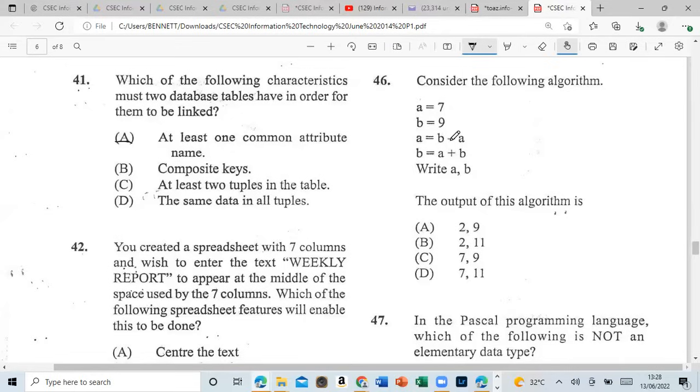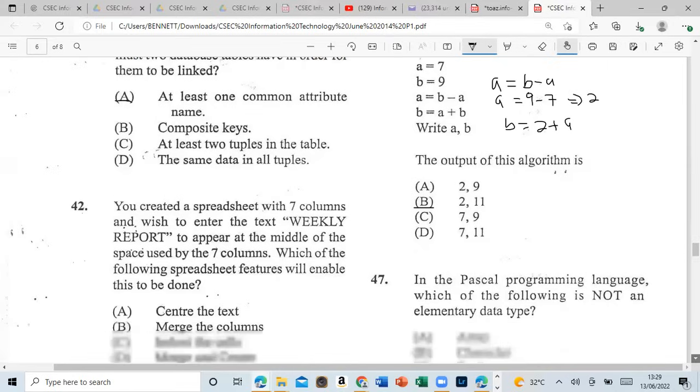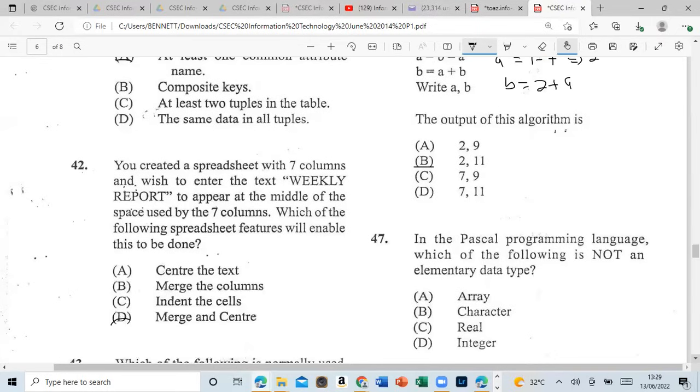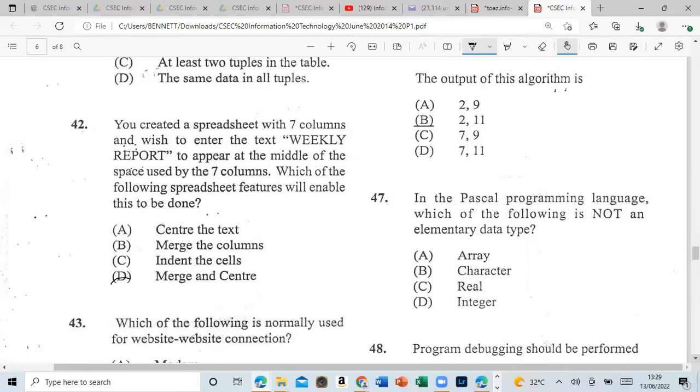All right, so it says that A is equal to B minus A, right? What's the value of B? That's 9 minus 7. So that is equal to 2. So A is equal to 2. And now B is equal to A, which is 2, plus B, which is 9. So that is B equals 11, so the output is 2 and 11. All right, so guys, just reason out whatever numbers they give you. They might change the numbers, but the principle remains the same. All right, so let's move on to 47.